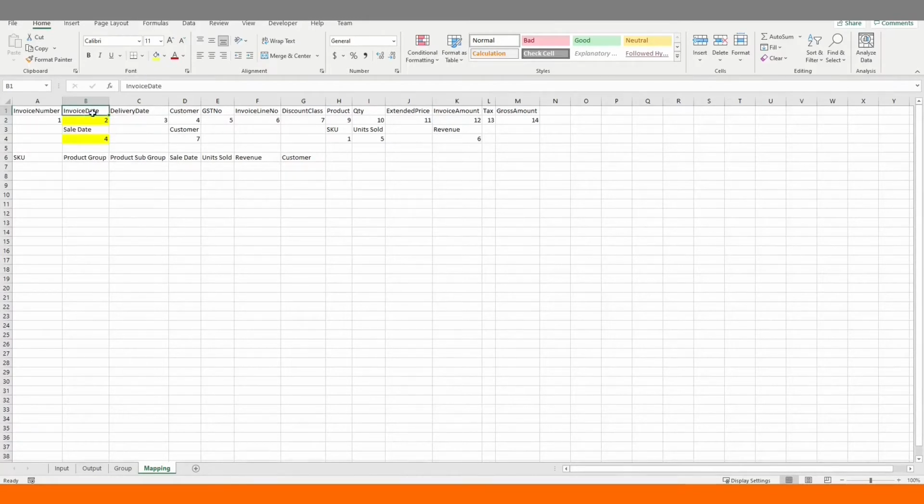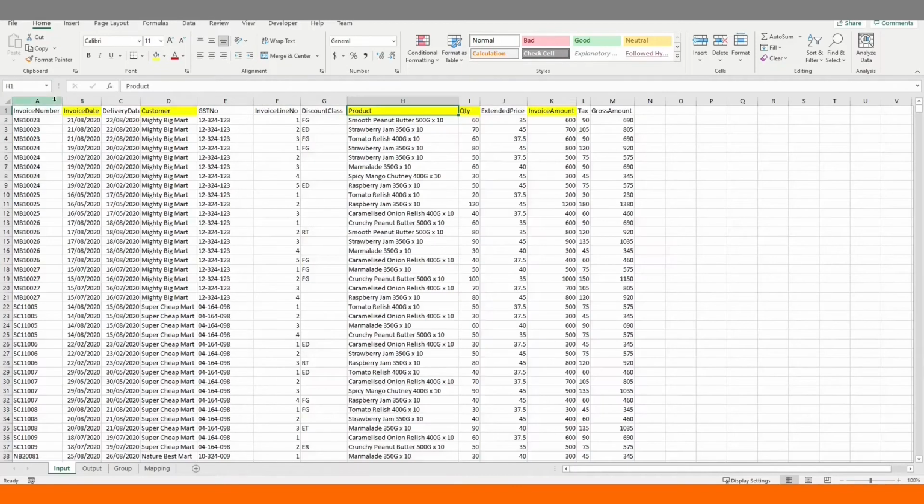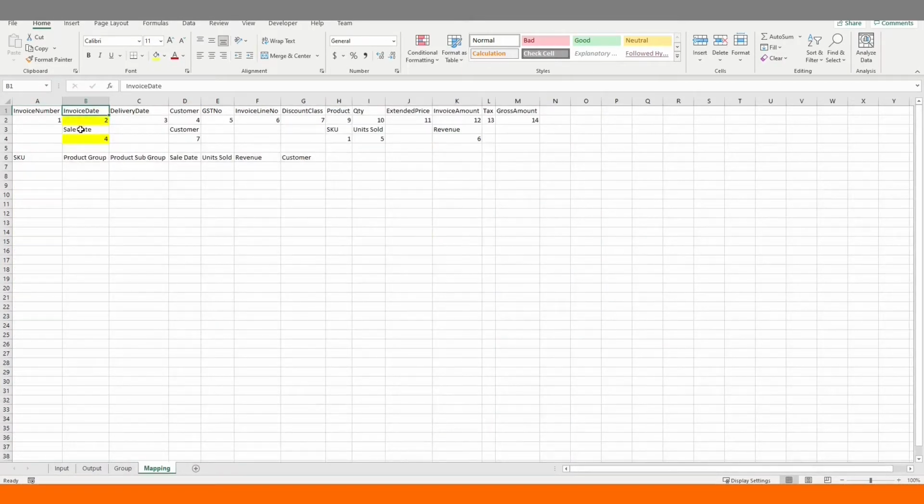So for example, the invoice date, which is column 2 in the input sheet, so you can see out here, it's column number 2. This column will be called sale date in the output sheet and its position will be column number 4. If the columns in the input sheet change, the user can come here and update the new positions of the equivalent columns in the output sheet. That way, once you've built the code, you can be hands off. We will see this in action in just a bit.